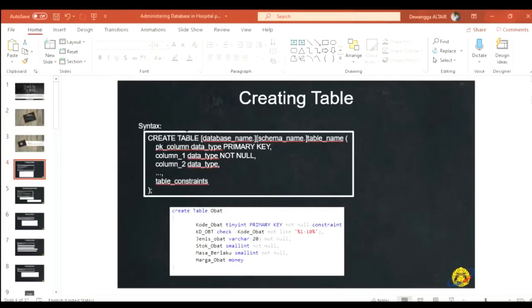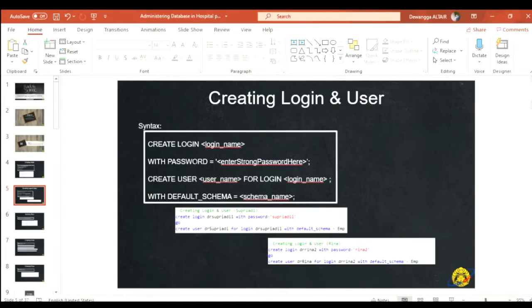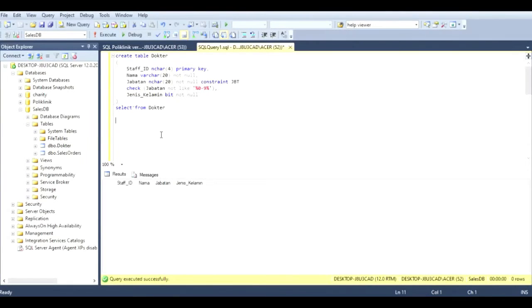Second, after creating table is creating login and user. Write the syntax, create login, and type the username that you want. Don't forget with password.